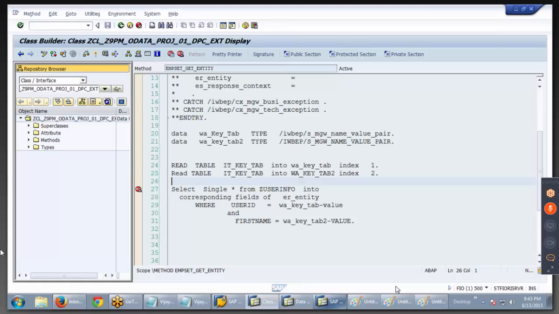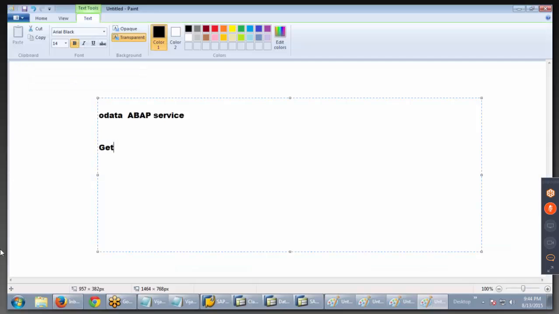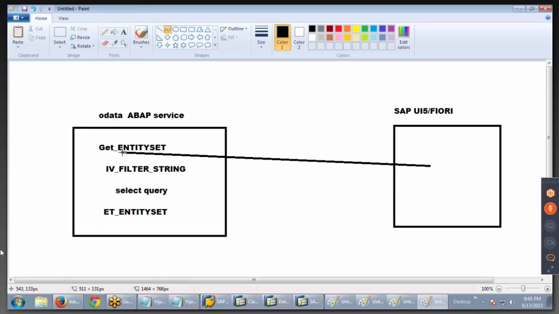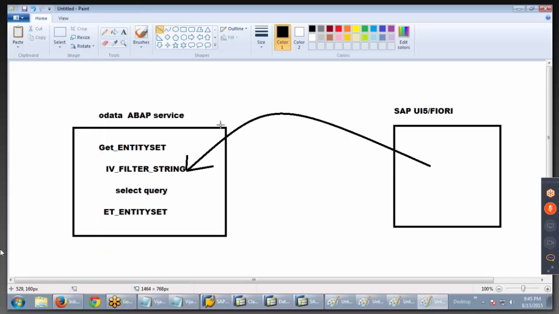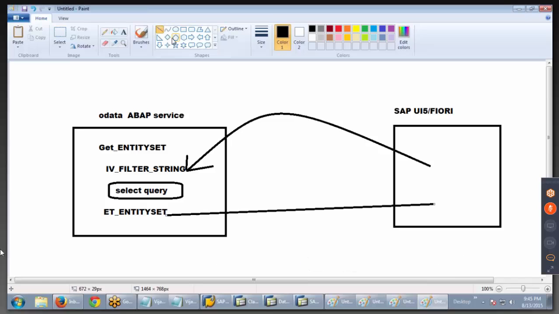So this is how it looks. The input, that means the filter string, will come from the front end, so as a developer you can receive it inside the get entity set method. After that, you execute your select query according to the filter string and send your output records to the front end. So this is what we are going to do now.